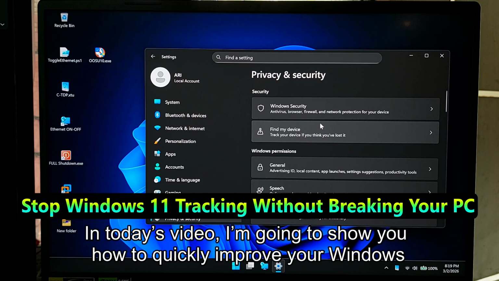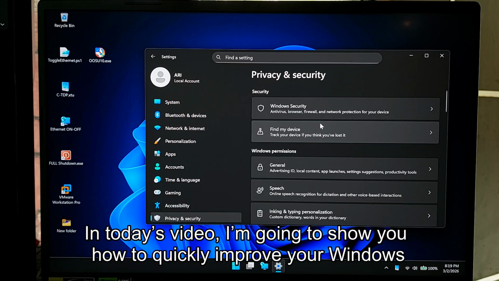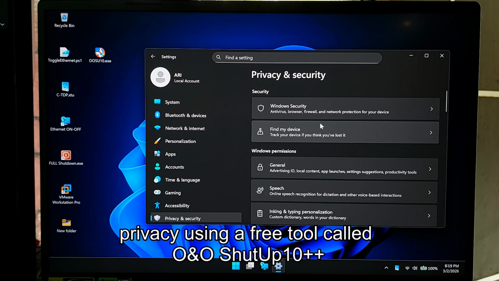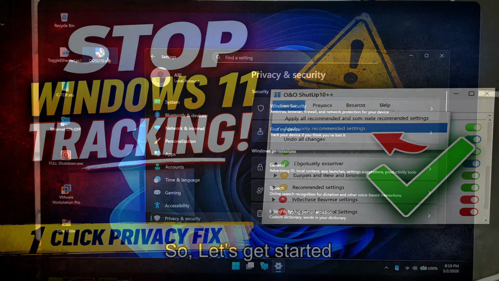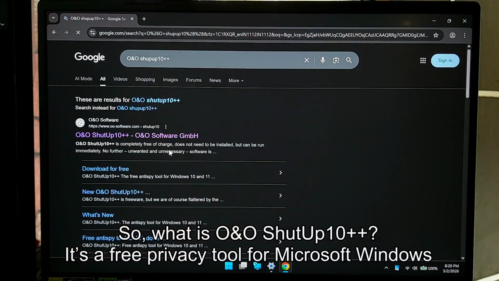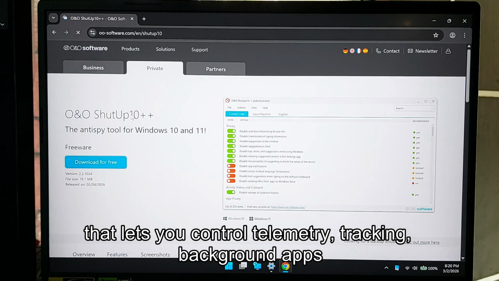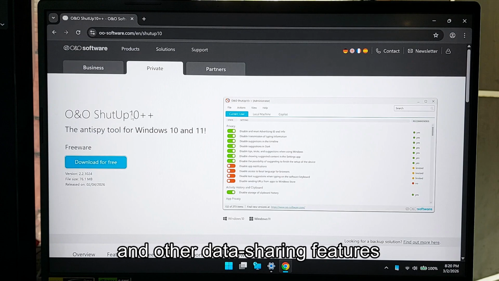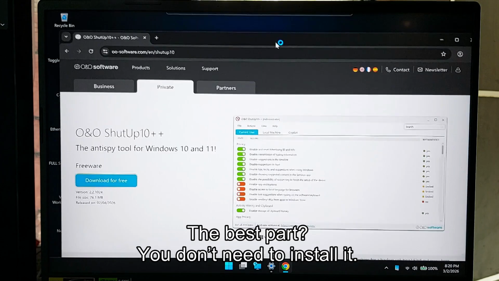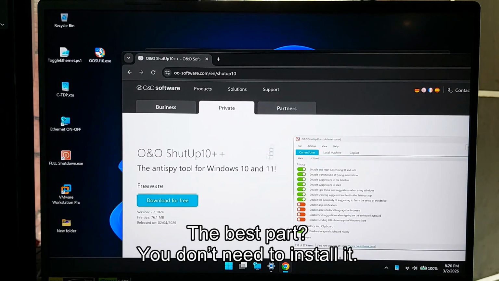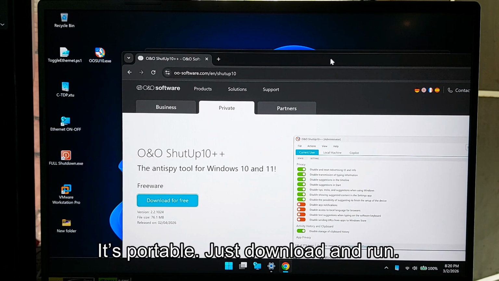In today's video, I'm going to show you how to quickly improve your Windows privacy using a free tool called O&O ShutUp10++. So let's get started. O&O ShutUp10++ is a free privacy tool for Microsoft Windows that lets you control telemetry tracking, background apps, and other data sharing features all in one place. The best part is you don't need to install it. It's portable. Just download and run.